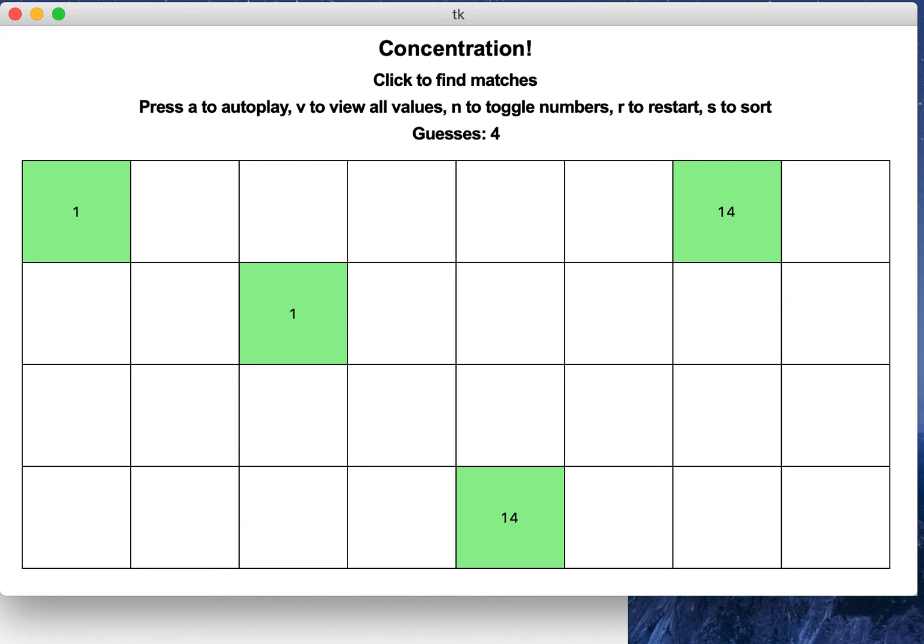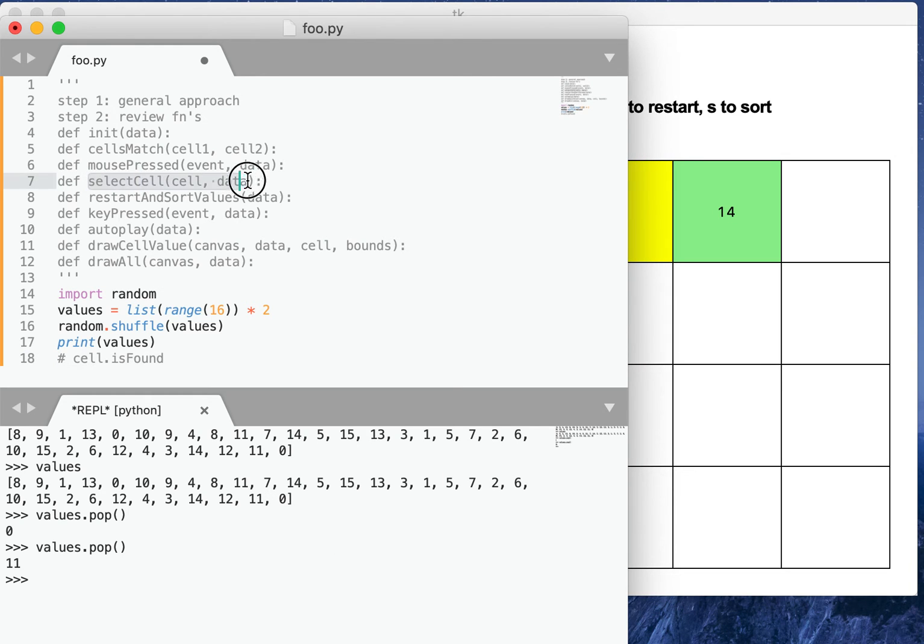If it's not found, and also it's not in the selection, then select it. So if I click in the selection, nothing happens. If I click in found, nothing happens. If I click outside the board, nothing happens. Otherwise, bam, I make another selection. And what do you do when you want to make a selection? Why, you don't do anything in Mousepressed except call select cell, which is its own function that we're going to write. The reason for that is we're also going to select cell in Autoplay later on. So Mousepressed will call select cell, and later on Autoplay will call select cell.